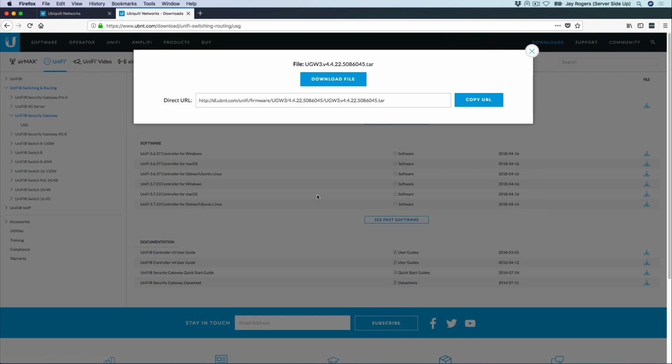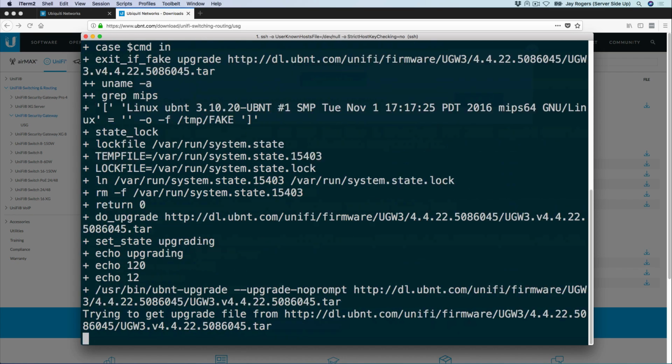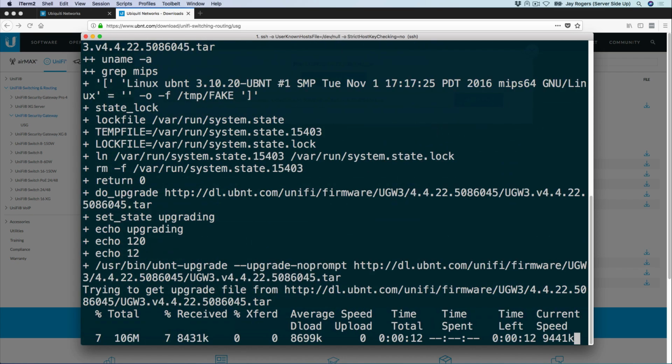And stop right here, because you do not want to download the file. We want to copy the URL. Once I hit copy on this, let's just do a right click and copy to make sure. I can switch back to my terminal, and the command that I need to run is upgrade, paste that URL in, and press enter. And that's all we need to do.